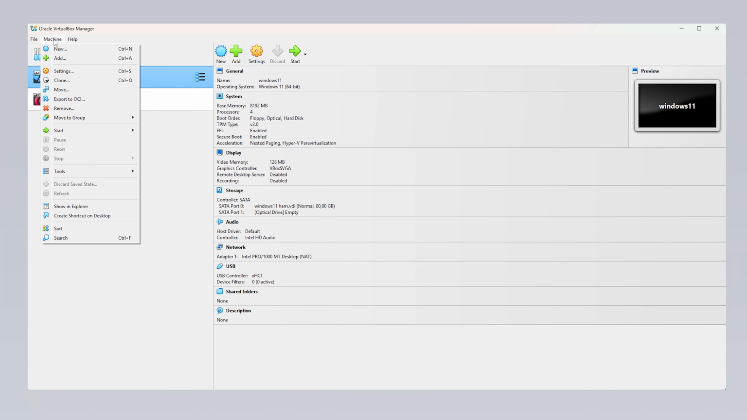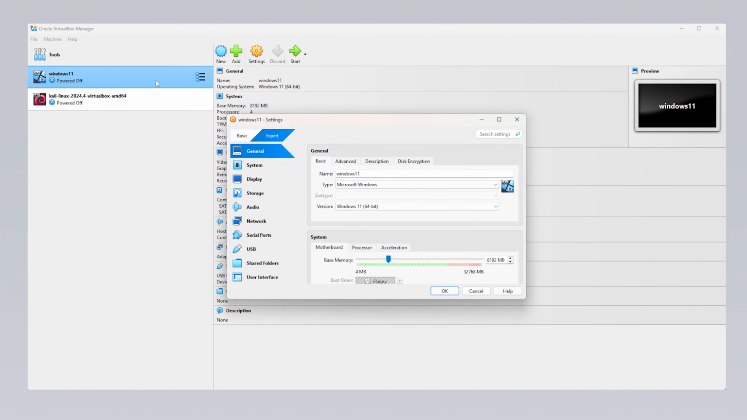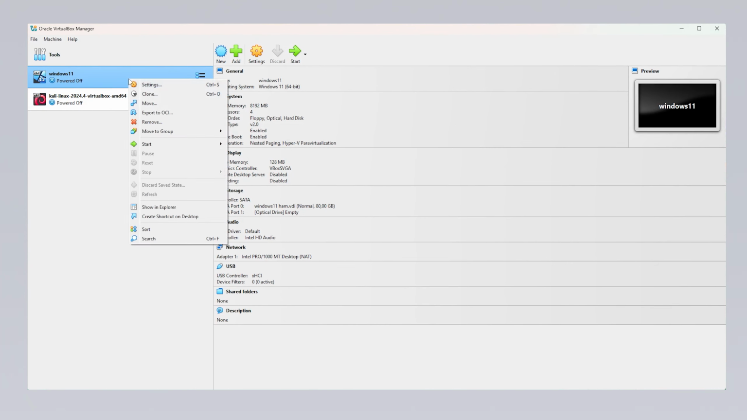The settings can be accessed by right-clicking on the virtual machine or by selecting it and using the Machine menu. The first option here is Settings, which allows you to open the settings window discussed in detail in the previous section. For more details on this section and to learn how to customize these settings, you can refer to our previous lesson.